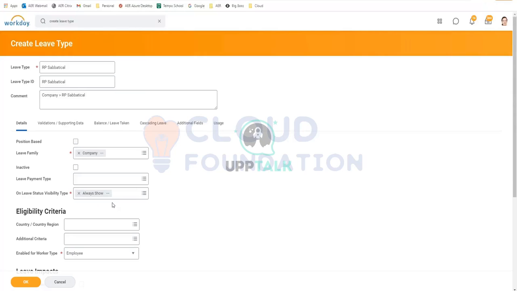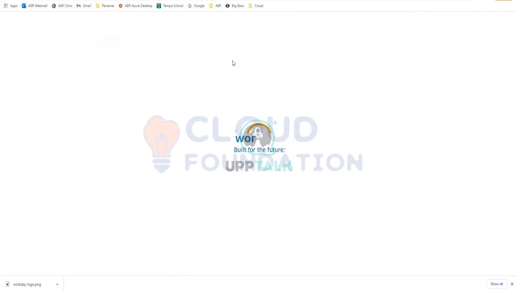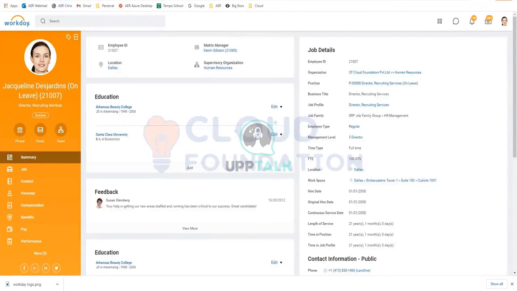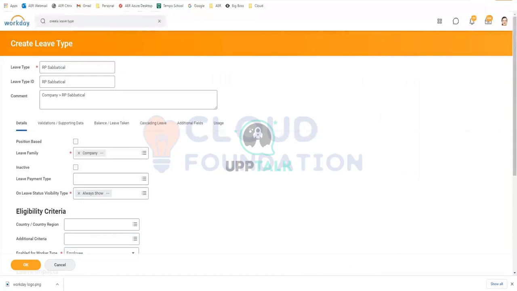On leave status eligibility type: whenever a worker is on leave, you see over here on this name, on leave. This is a status. Are you able to understand?